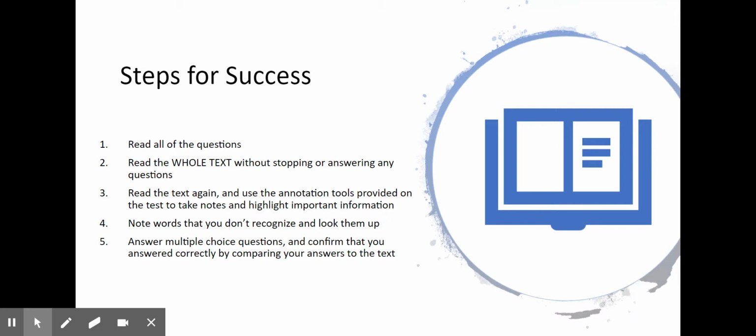After that, go through and look at any words that you don't recognize in the text and look those words up. The fifth thing that you're going to do is answer those multiple choice questions and then go back and confirm that you answered correctly by comparing your answers to the text and seeing where you can find them either explicitly or implicitly in the text.